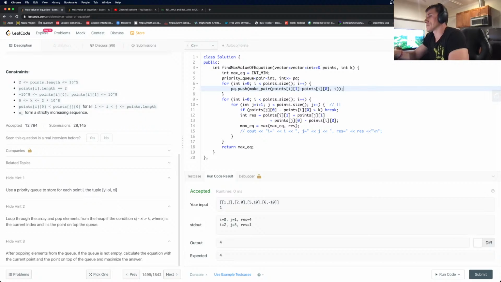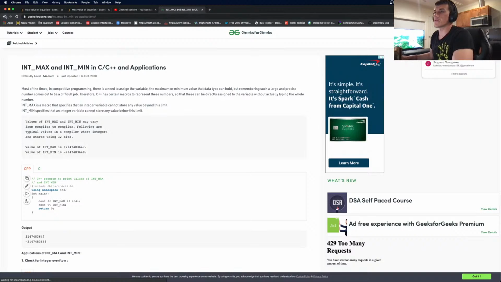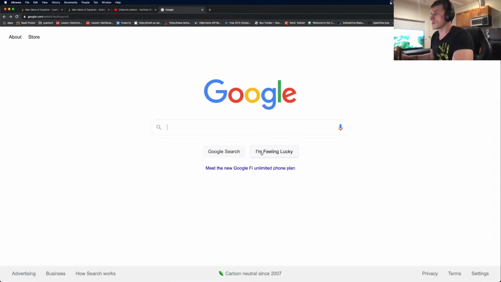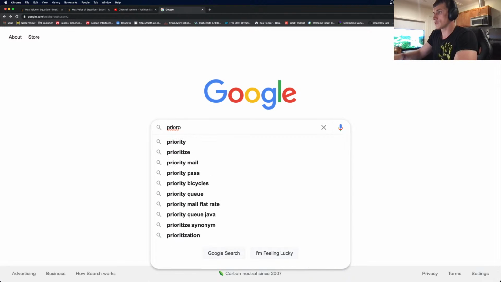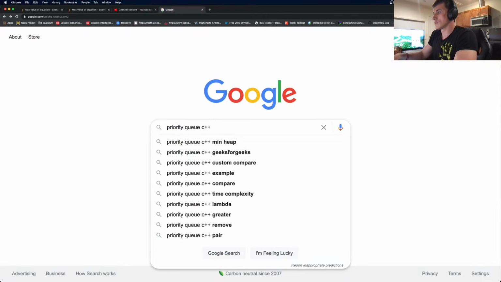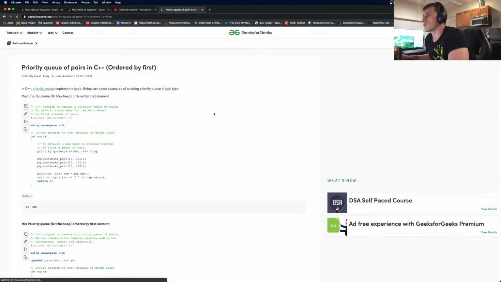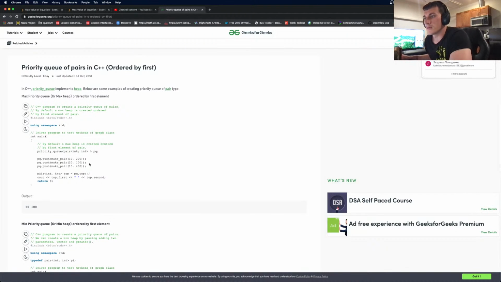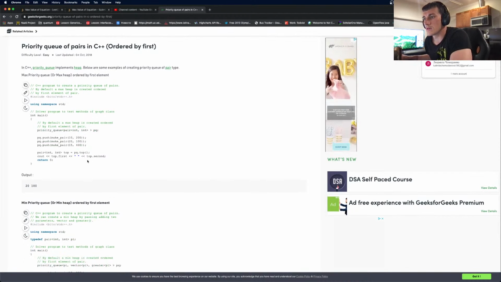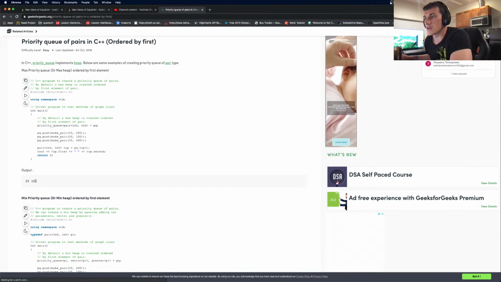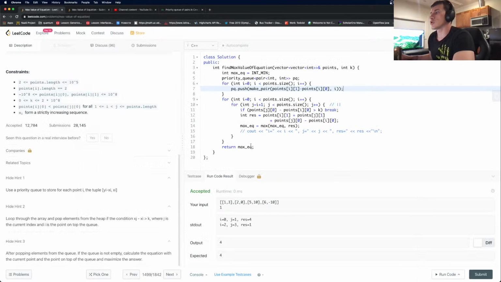All right. So let me check quickly. Priority queue is what I'm looking for here. Priority queue pair. I guess the default will be ordered by first, and it will be 20 and then 100. Because 20 is the maximum. Yes, correct. So yeah, that's it.